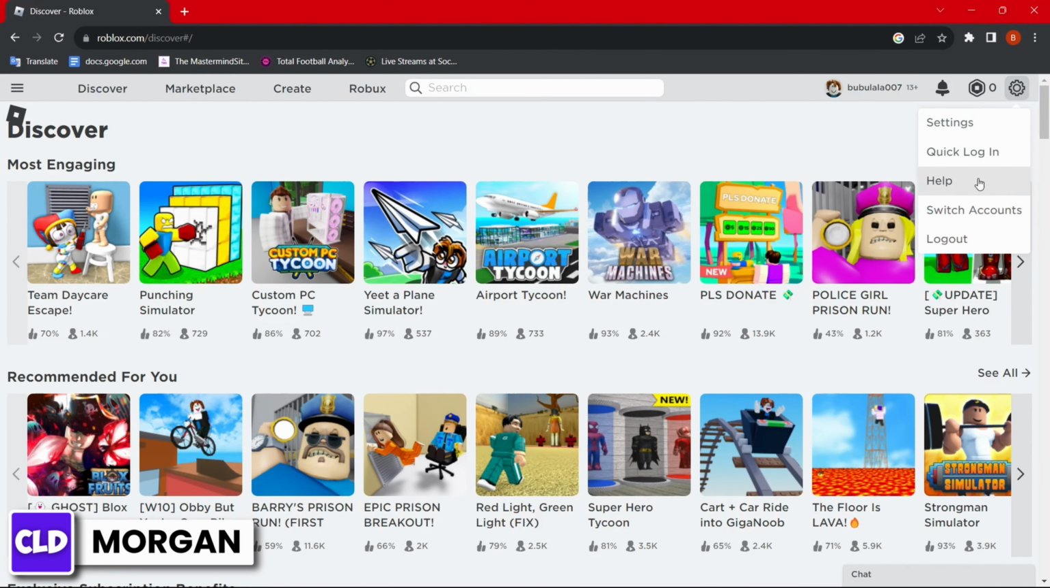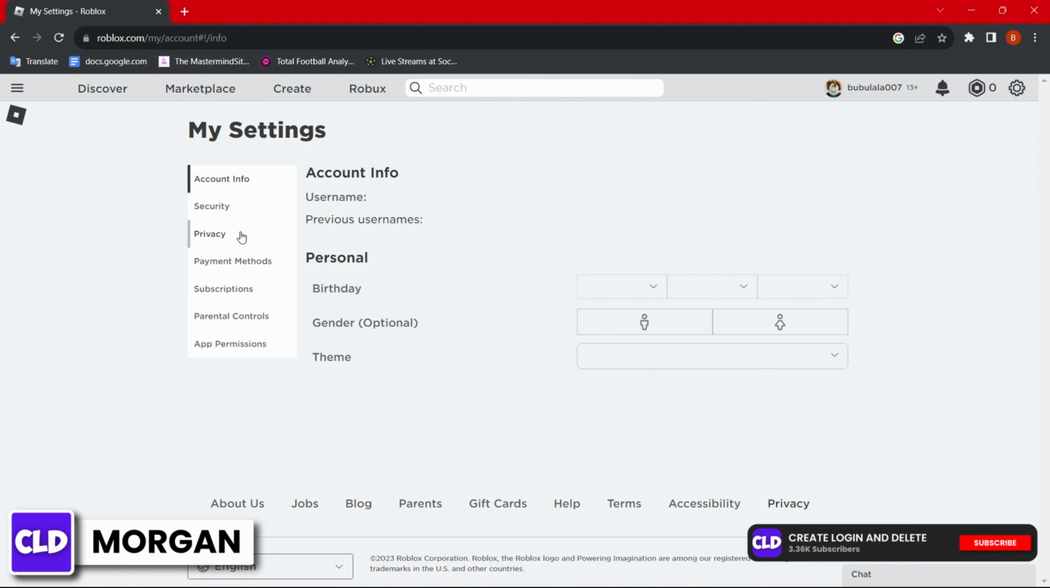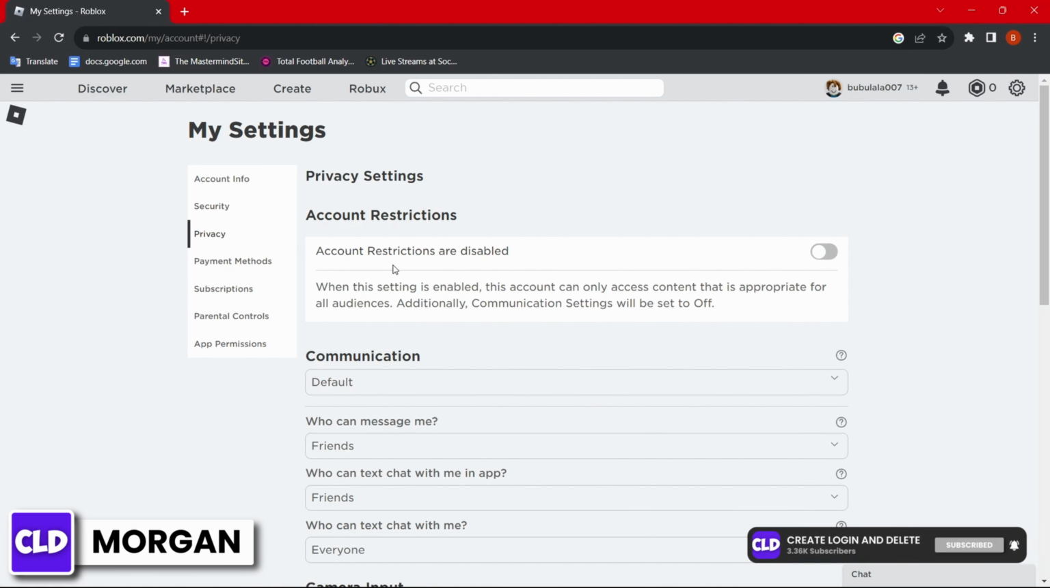Go to settings, go to privacy, and make sure that the account restrictions are not enabled. And you should be able to fix your problem.